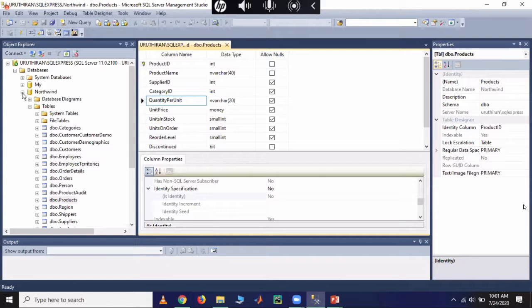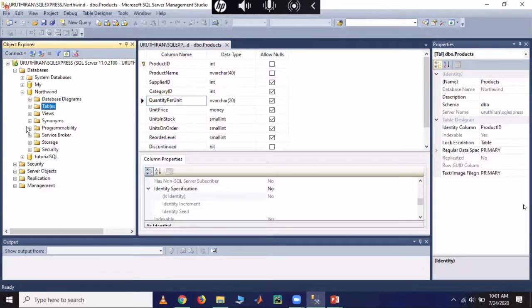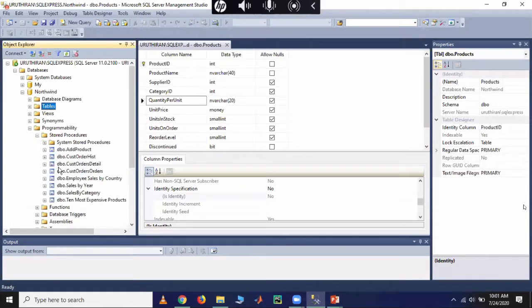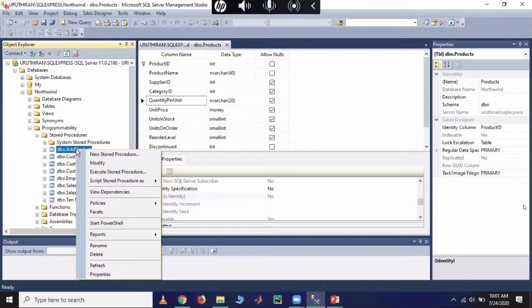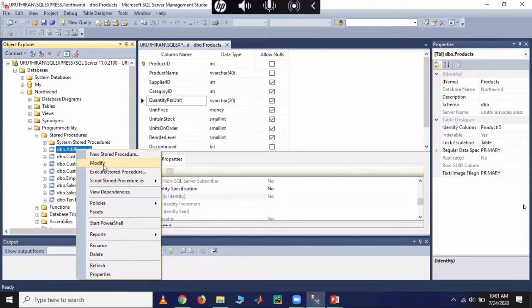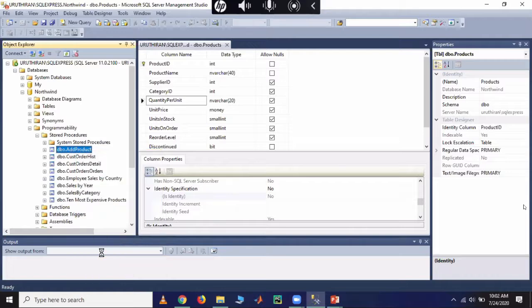Okay, then you can see there, here's a stored procedure. I think Add Product is already there. Then I want to remove this one, because with the same name we cannot create it, but we can create another name. If you want to, we can also modify something manually. And okay, delete this one.